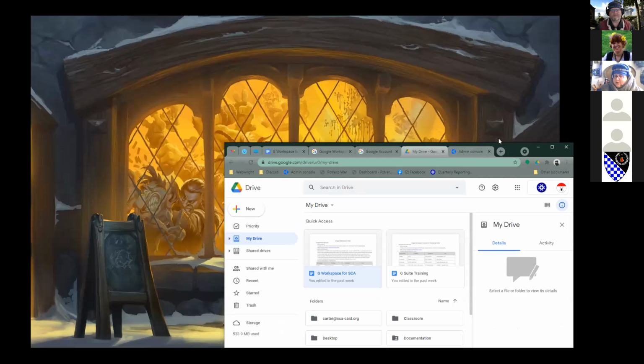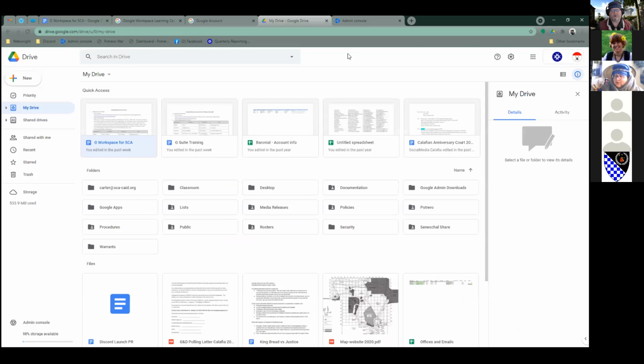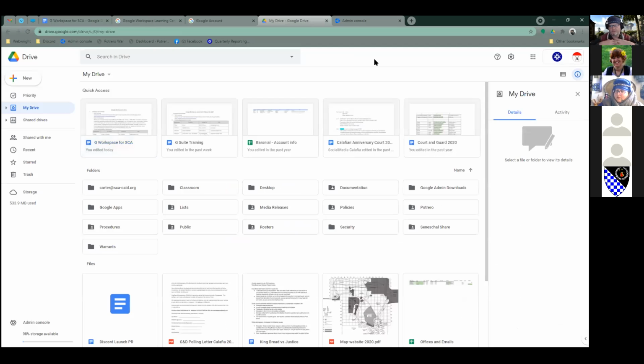All right, so next big thing is Google Drive. And this is the document storage repository for your content. So this is literally a hard drive on the web, and you have control over what is in there and who you can share this with. And this can be very useful.